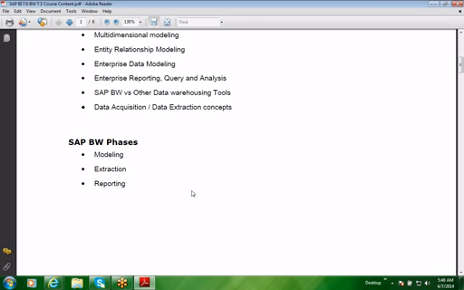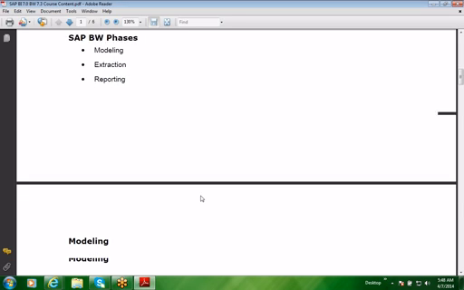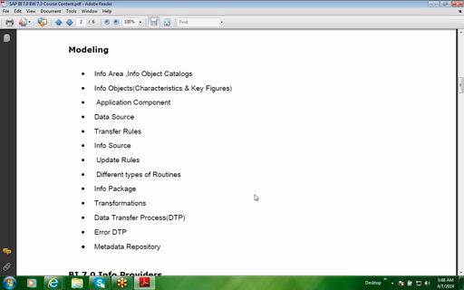Then according to your answer, you would be focusing on the specific area. You would be going into detail, in depth, and for the other areas they would be asking you the basic questions. Okay, so yes. Now with respect to modeling, what do you mean by modeling? Creating of the structures using the different BW objects, right?